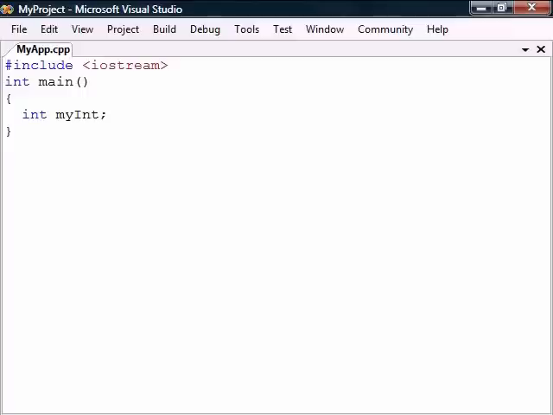An important thing to keep in mind is that variables in C++ are not initialized to 0 by default. Instead, they will contain whatever garbage is left in that memory location. It's therefore a good idea to always give your variables an initial value.